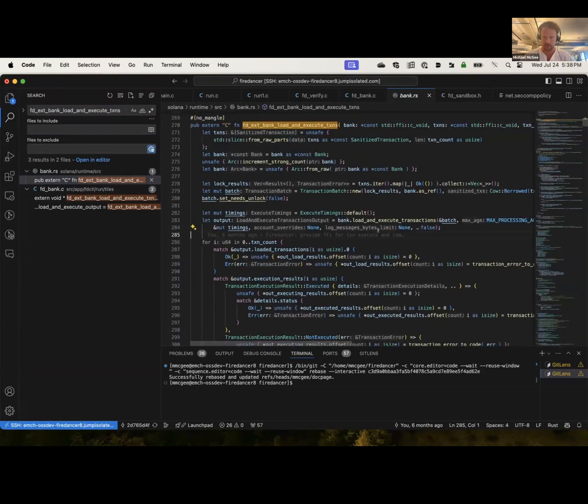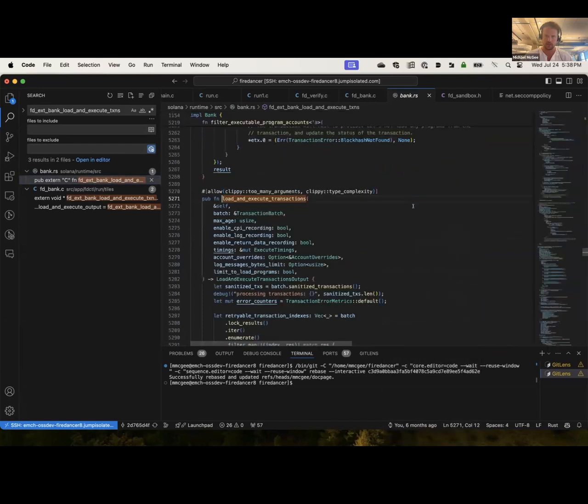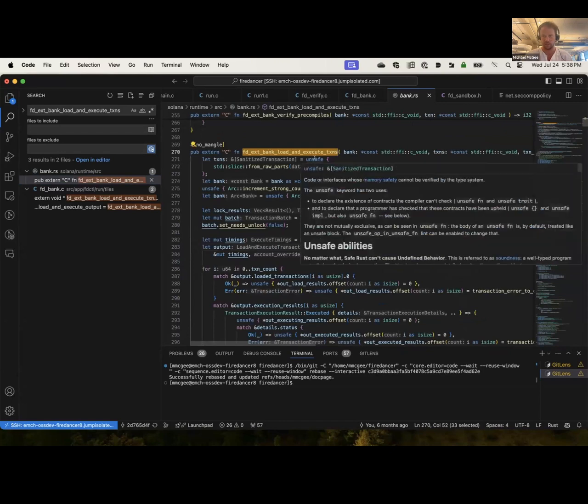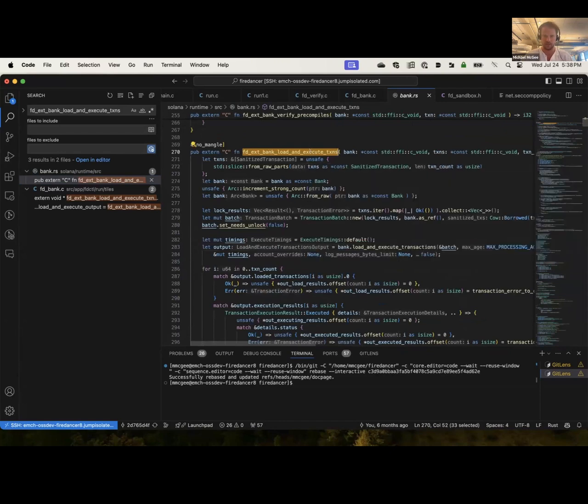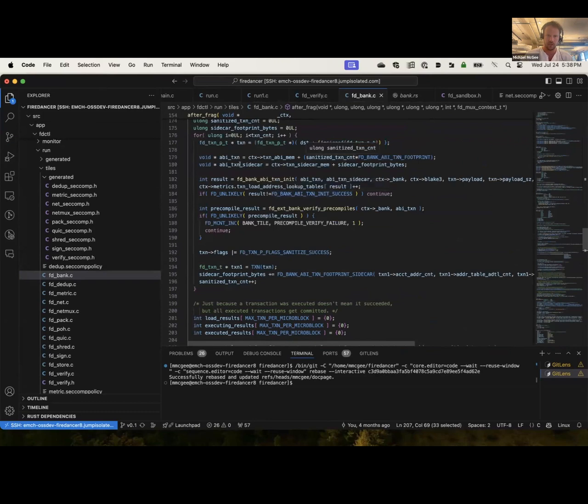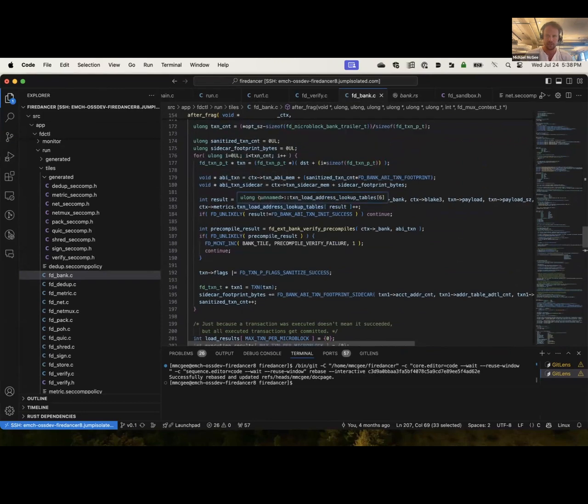I guess, oh, here it is, bank load and execute transactions. All of the FFI looks like this, so it's just a raw C ABI that's being called back and forth. So the bank is calling a few FFI functions. It also has to increment some reference counters to keep these objects alive and so on. But there's a pretty complicated piece of code here doing transaction creation.